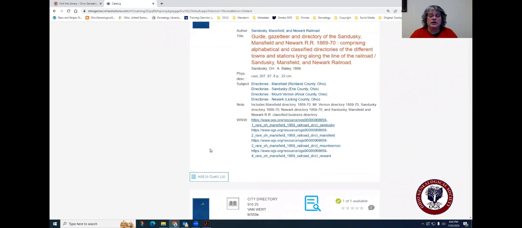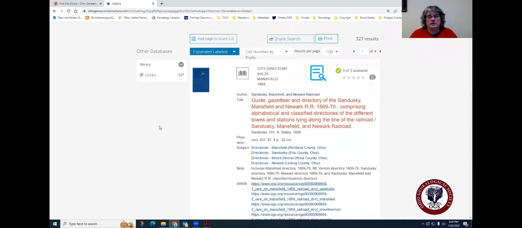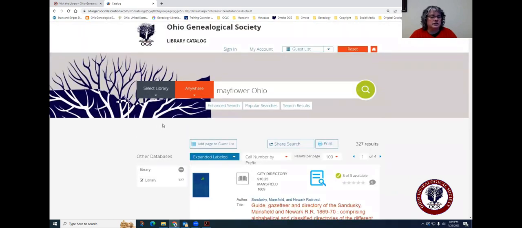So like I said, OGS.org is going to show up in every single one of the digitized items that we have in the catalog. I will say there are more things on the website than are showing up here in the catalog because I haven't quite cataloged them all in this manner. It's something that I work on every single week. So I also wanted to let you know that you can search for other kinds of resources that aren't necessarily OGS resources in the same manner.